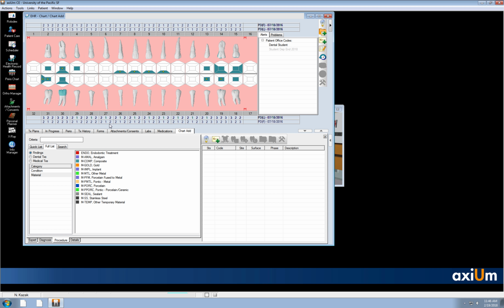So for example, if I had a number 5 MOD composite, I would click composite. Here's tooth number 5, MOD, click add. And there we go. Now my odontogram has incorporated the number 5 MOD. So you would go through every single tooth and make sure you've done that. So once you've put in all the current findings that the patient has, then you want to put in what new things they have. To do this, you would click on conditions.